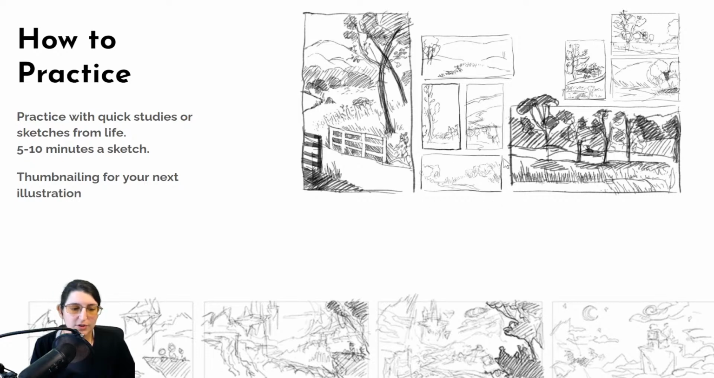The purpose that I had in doing these sketches was just to practice composition. Like, how do I arrange these elements in a pleasing way on the canvas?